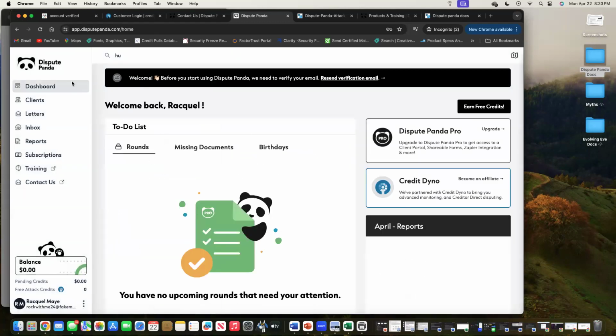So just a quick tip, if you're looking, definitely sign up for that because once it goes live, you will get your email with your affiliate link for you to refer people into the Dispute Panda community with you. All right. Of course, if you want to upgrade to Dispute Panda Pro, you can click that option here.